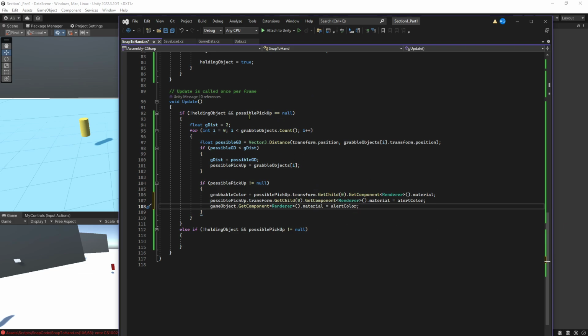So if we're not holding an object and we don't currently have anything to pick up, we're going to see if any of the grabbable objects are within that 2 meters. Go through the list, find the one that's closest, and then we're going to assign that object to a possible pickup. So as long as possible pickup is not null after that, we're going to save the color that it was, replace its color with the alert color, and replace our hand color with the alert color. All right, and let's do the reverse before we check this out.